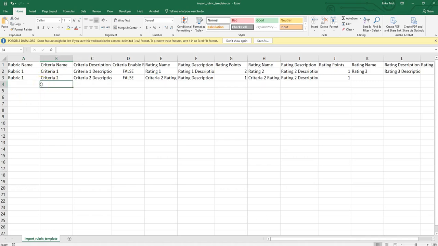These can stand for anything that you want to grade in the assignment. Criteria descriptions are not necessary, and you can leave all of these cells blank if nothing is needed. If you do not want to enable a range of points when grading, copy false in all capitals for each criterion. If you do want a range, replace these with true in all capitals for all criteria.